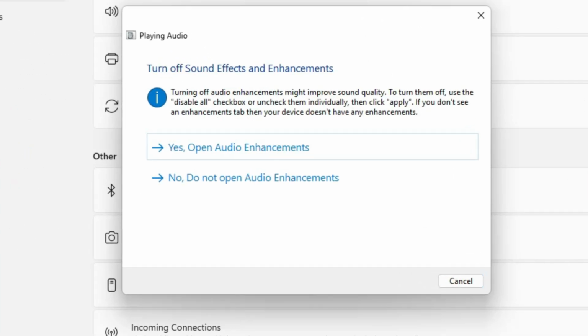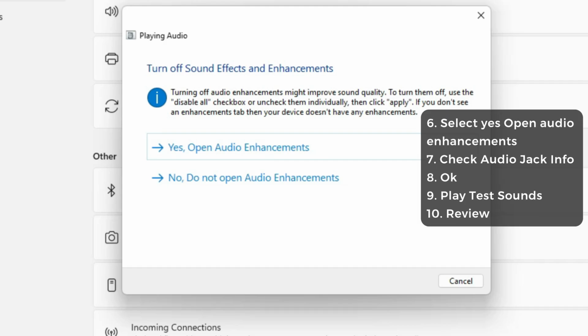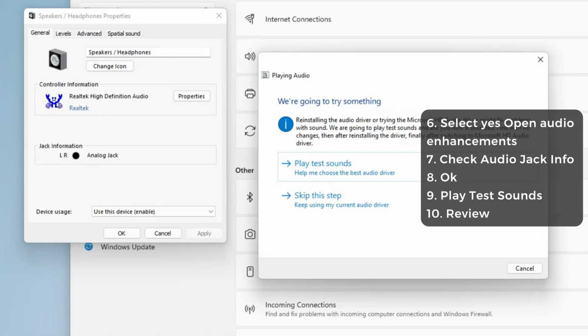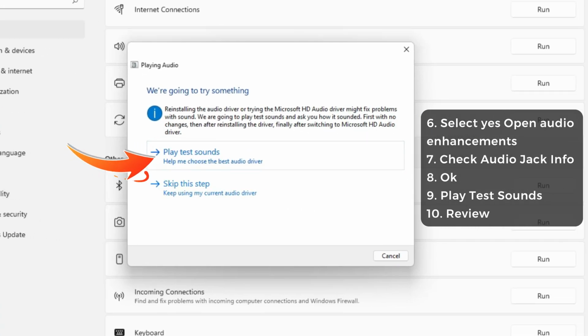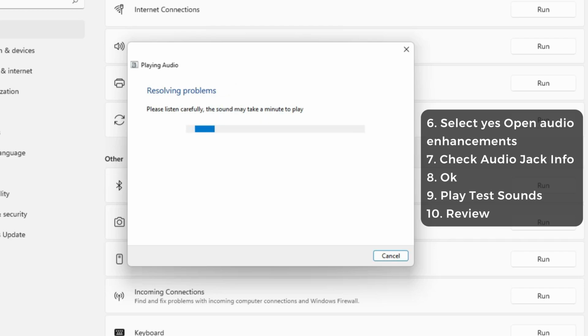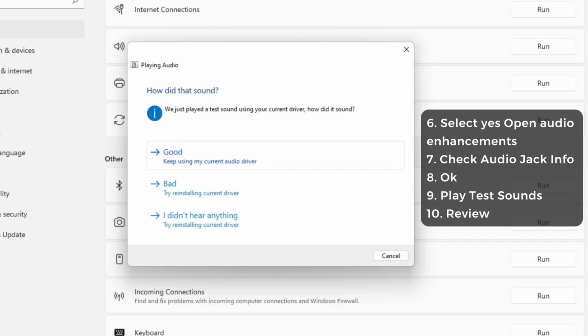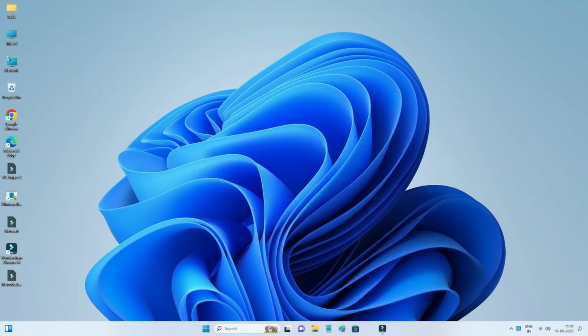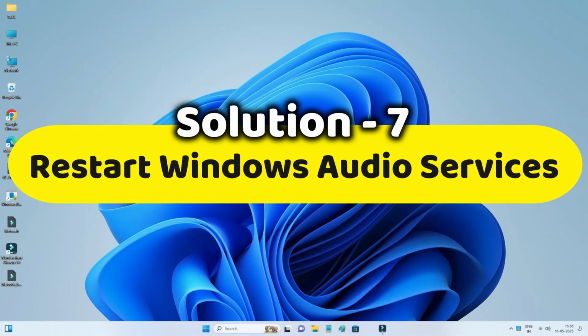As you can see, my Windows PC suggests turning off sound effects and enhancements. So, select Yes and open Audio Enhancements. Now, check the jack information and hit the OK button. Afterward, go through the playtest sounds. Listen to the test sound on your audio device and review it. If it's good, keep using the current driver. That's it.